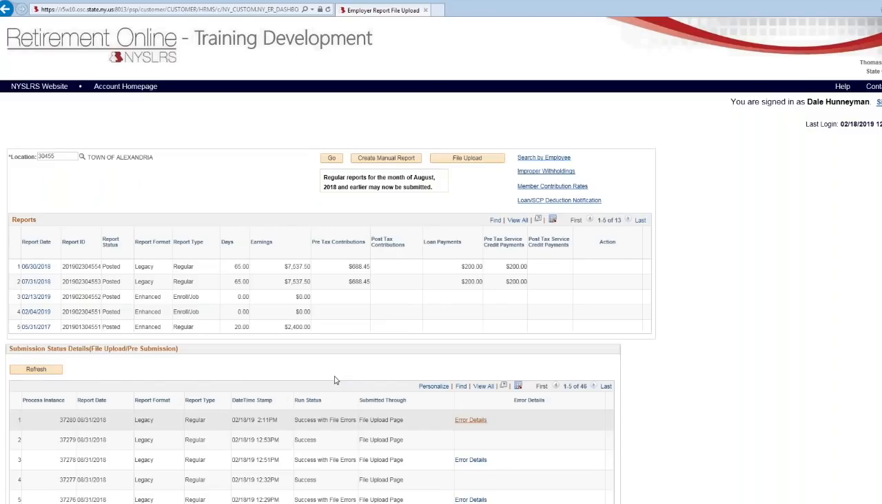Now we've clicked Refresh, and we see that our report went to success with file errors. Now we cannot submit a report with file errors. We can't progress past this point. In order to be able to successfully submit this report, we're going to need to address those errors. In order to figure out what those are, we're going to go to the Error Details link.